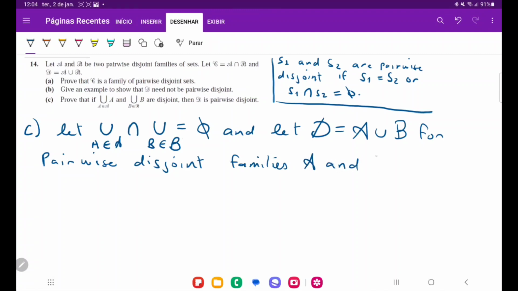A and B. Right? Let me make this script here. Okay, so we are assuming that the union of these two families is disjoint and that D is A union B. Now we're going to take two elements that are in the family, and we're going to show that for these two elements, either D1 is equal to D2, or D1 intersection with D2 is empty, right? Because we're trying to fulfill the definition here for pairwise disjoint.